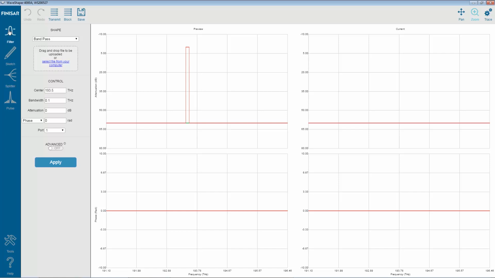Before we jump in and start setting up a filter, I'd like to explain what the graphs on the screen are showing us and the functions available in the button bar, as we'll be using these to understand what the filters look like.